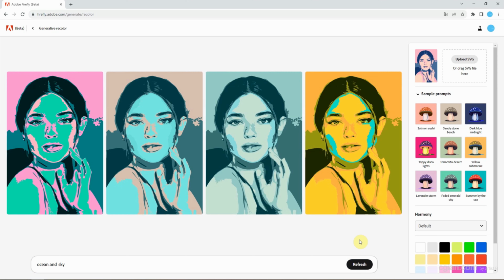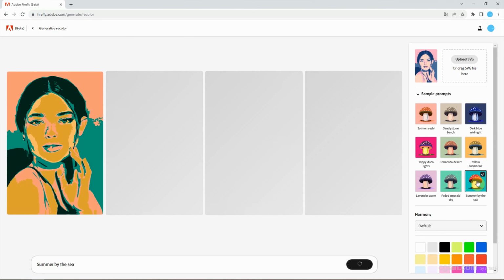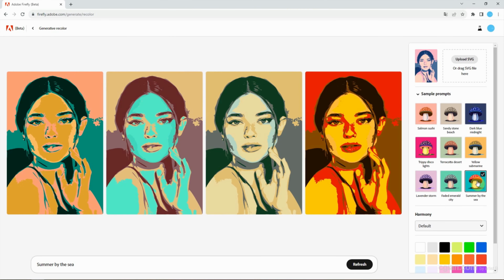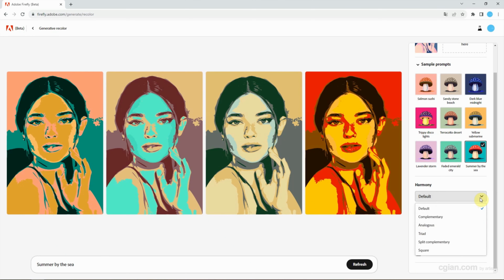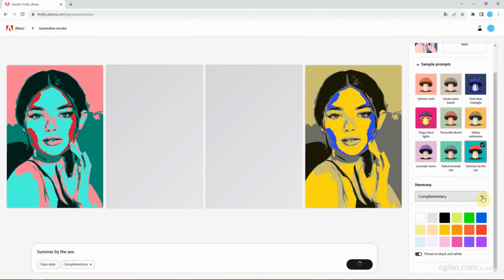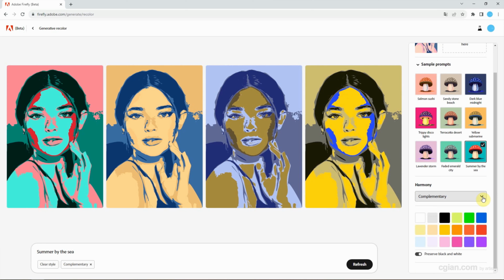There are 4 kinds of recolor options. If we don't have an idea about the prompts, we have samples here. For example, we can choose Summer by the Sea. Also, we can choose the harmony here. I go back to default.